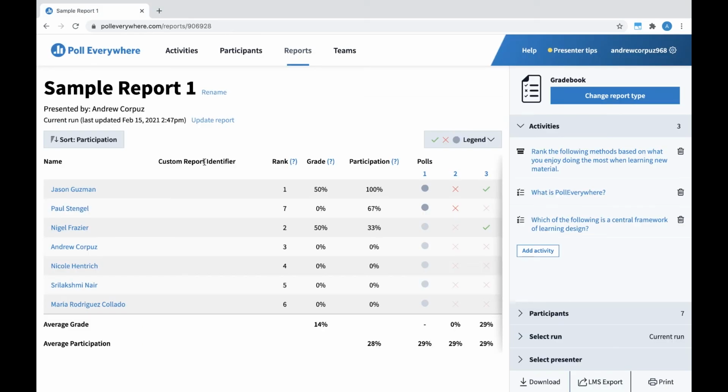You might also want to forego exporting altogether and simply use the report you created in Poll Everywhere as a reference. You can also download a spreadsheet of the report if you prefer.